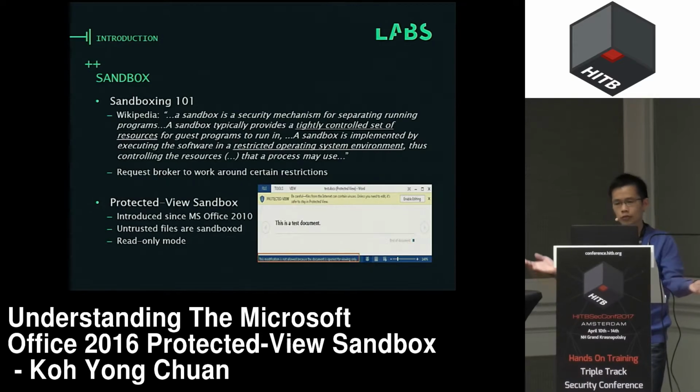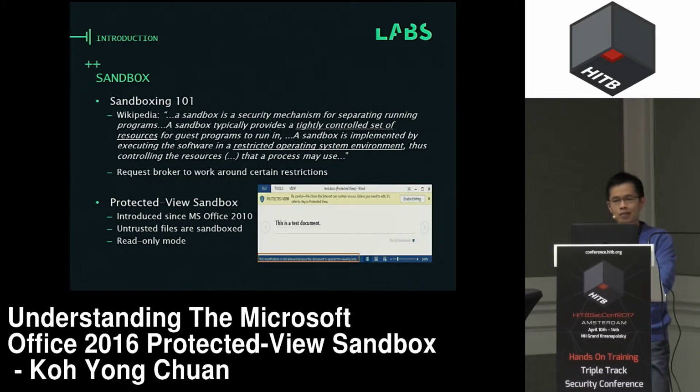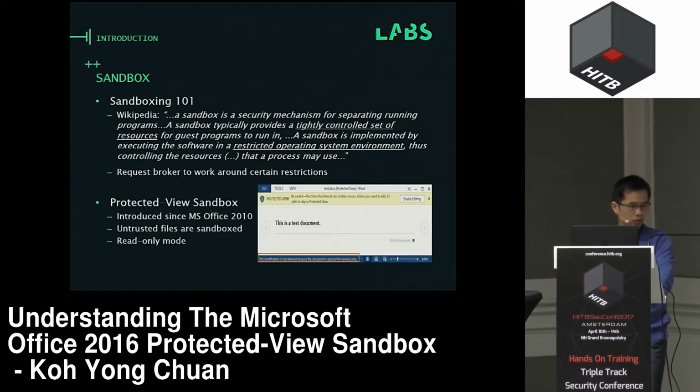So just to have a baseline, let's set the definition for sandbox. Our reliable Wikipedia defines it as a security mechanism for separating running programs. It typically provides a tightly controlled set of resources for guest programs to run in. It is implemented by executing the software in a restricted OS environment and therefore controlling the resources that the process may use. So in other words, when you put an application in a sandbox, it would be putting it in an imaginary box with just the minimum OS resources that it requires to function.